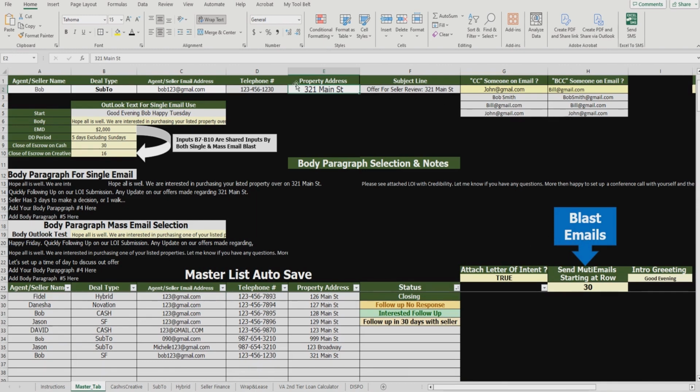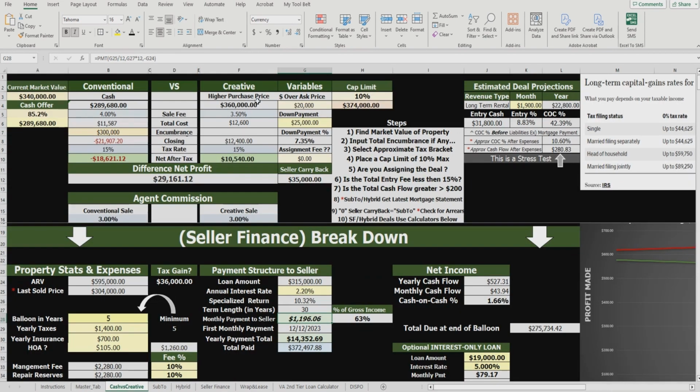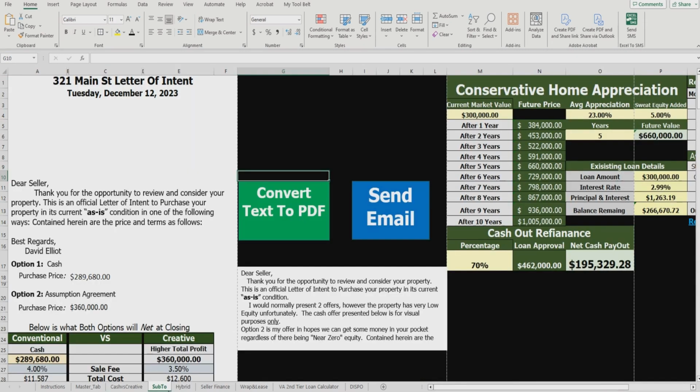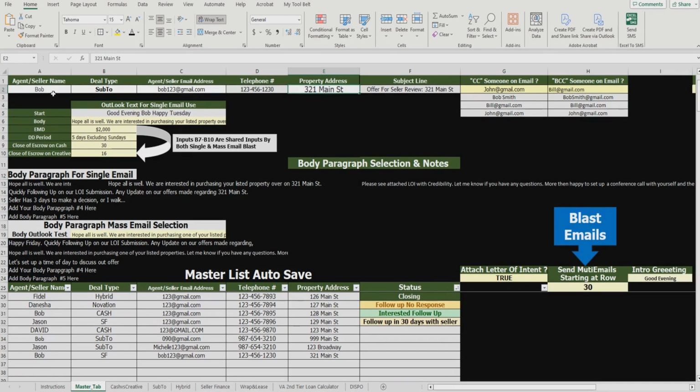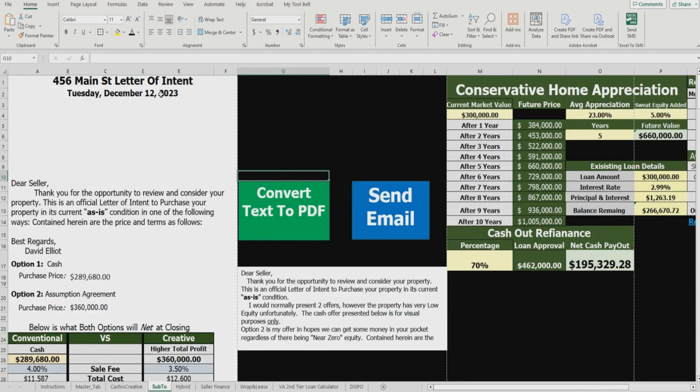If you did all of this and you did all of the math needed and you didn't go to the appropriate tab at the bottom to convert the text to PDF, the next time that you are working with a prospect, let's say you're now working with David, and you're working on a new prospect, this will automatically get updated. So you want to make sure that you are saving your work along the way. You can see here now that this LOI is being updated.